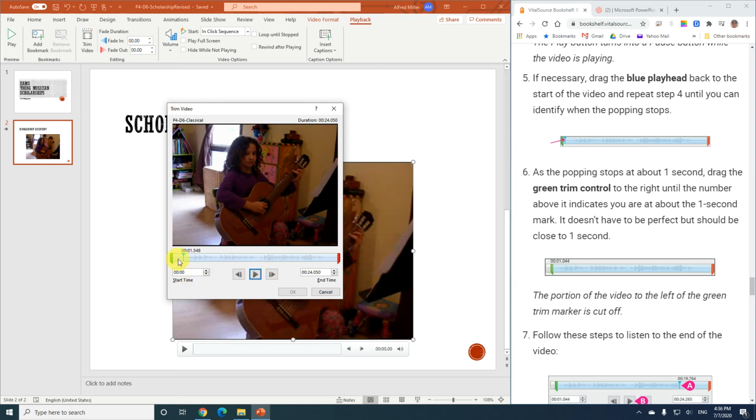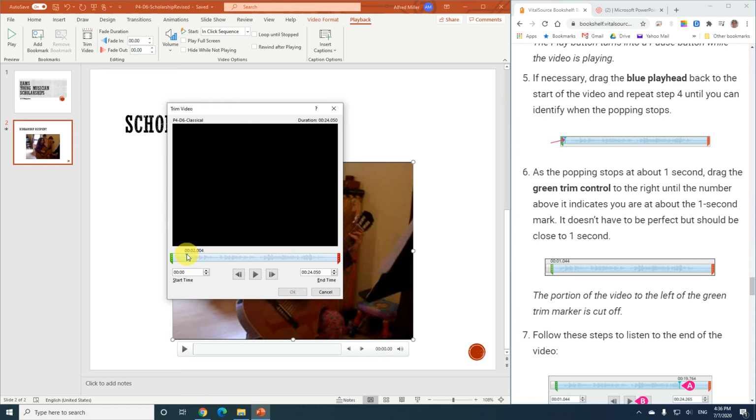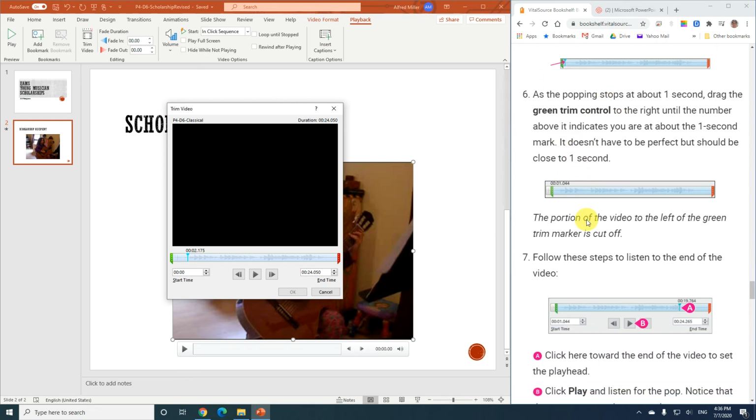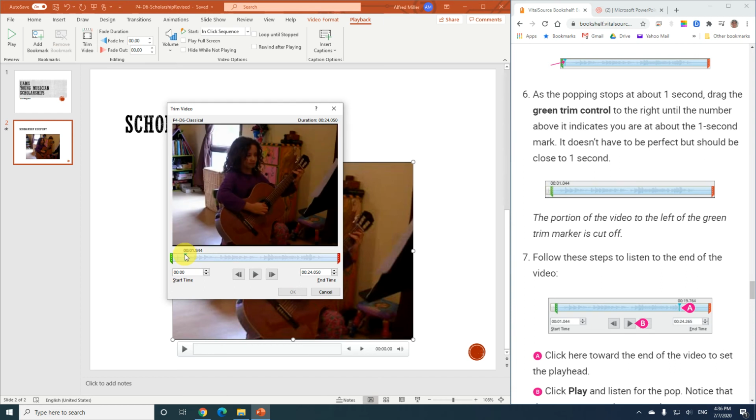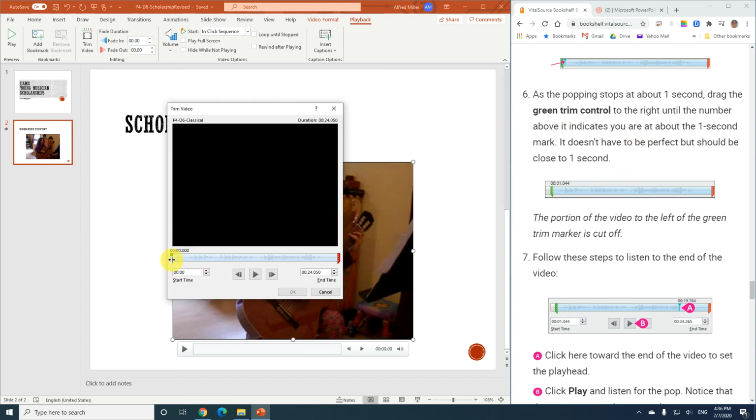Basically speaking, the popping is that first big line. In fact, I can drag this even a little bit more forward if I want. It actually starts a little better, to be quite honest. In fact, I'll move it a tiny bit more. There we go. They say it's about a second. I find that it's actually more like 2 seconds. Okay. The portion of the video to the left of the green trim markers, what I didn't do is this is where I put my playhead. Sorry. What they want you to do, I misinterpreted. The green trim tool is this one. Drag it to around 2 seconds.